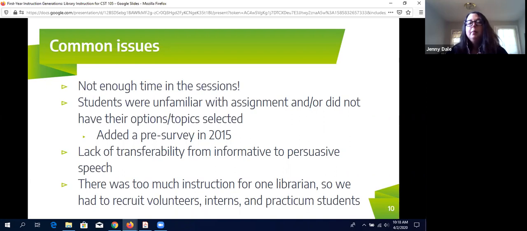One of the things that came up a lot was that students were often unfamiliar with the assignment or just didn't have options or topics selected. This is partly because of the way we have to schedule these courses. The different sections for first year TAs, and I think Rachel's going to talk a little bit more about that later, are assigned a day to come to the library, and some of them come very early and some of them come a couple weeks later.